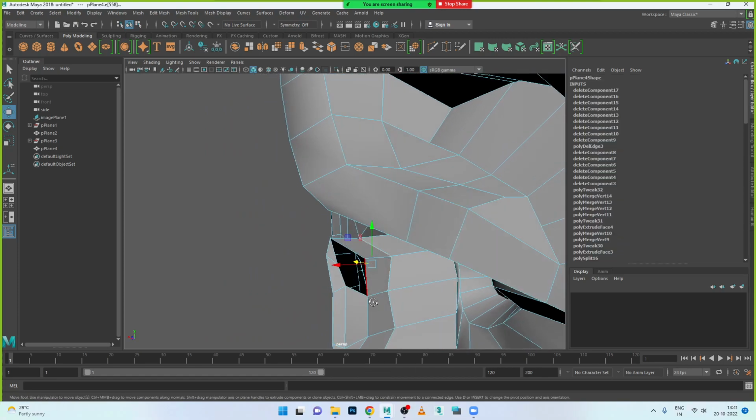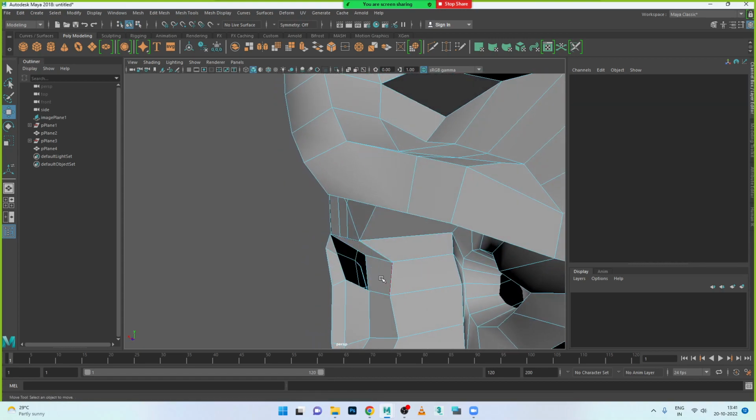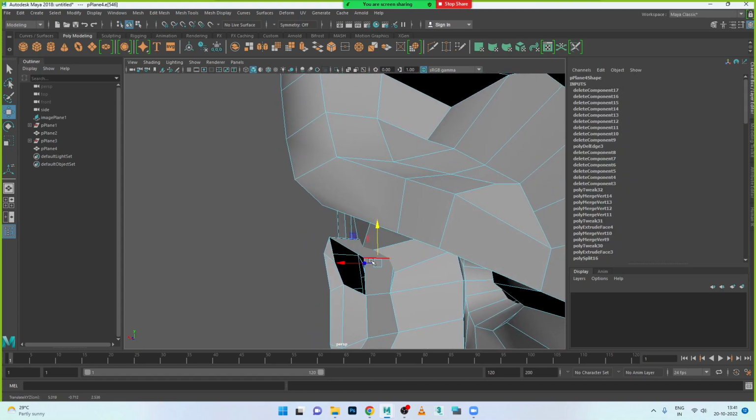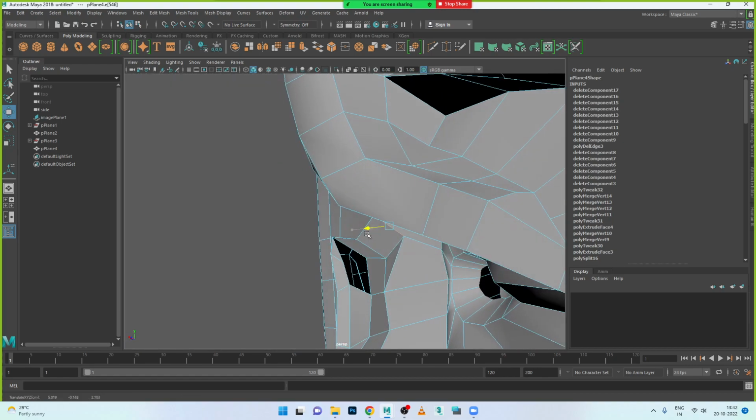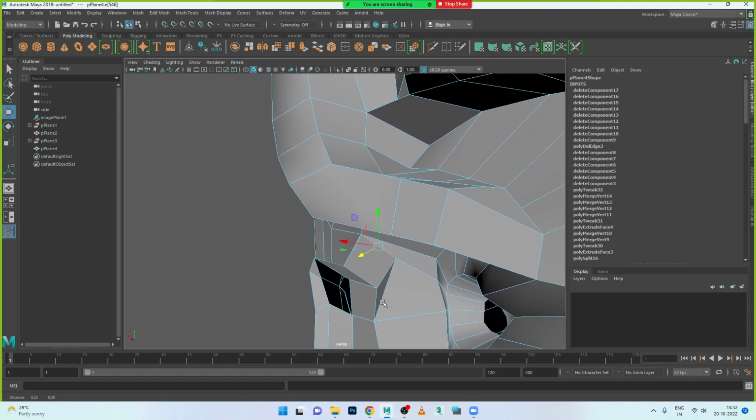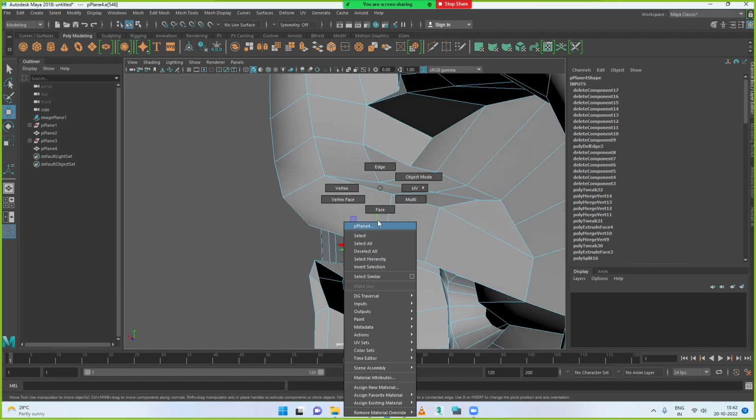Now double click on this edge. One second, what happened? 1 minute, let me select this one and delete now faces.